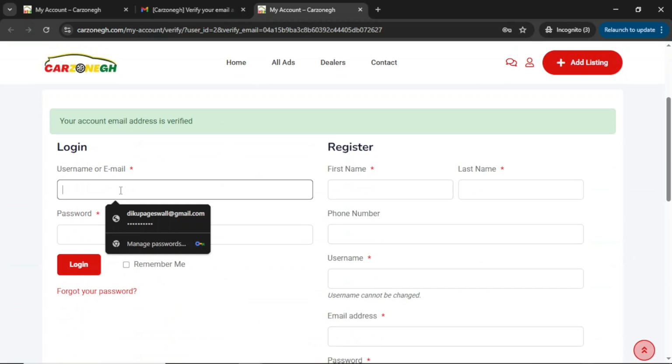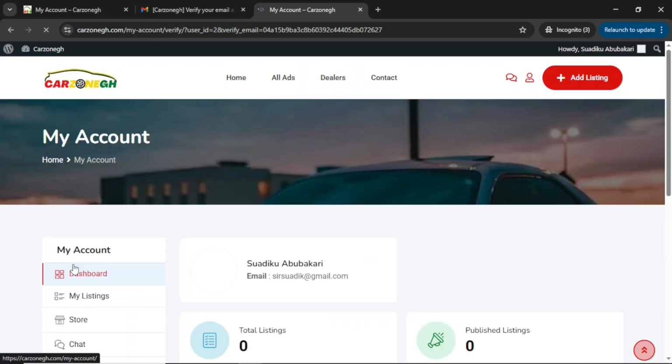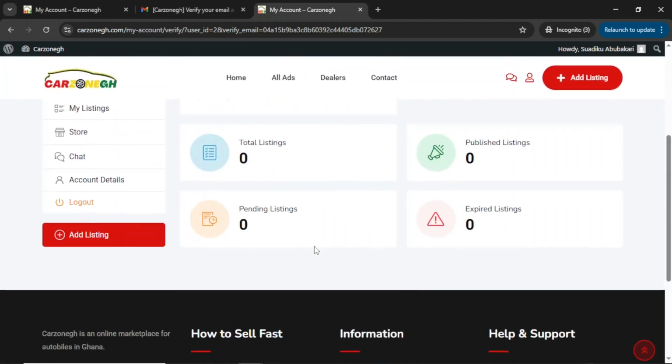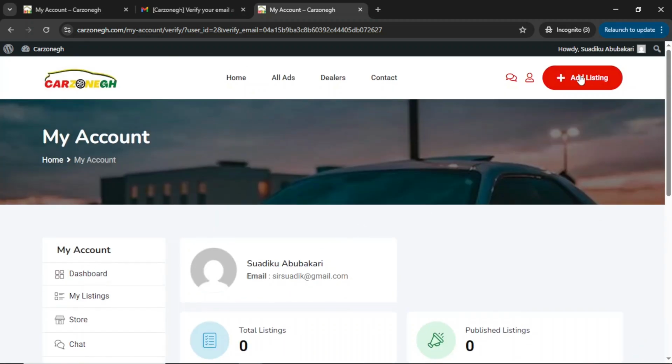So I'll enter my email address and then the password. Click on login. It should be noted that as an administrator, you also receive a message with regards to the creation of the account. So upon login, it will take me to my dashboard. At the moment, I don't have any listings, as you can see, and there are a whole lot of features we can perform here. For now, let's go ahead and add a new listing.